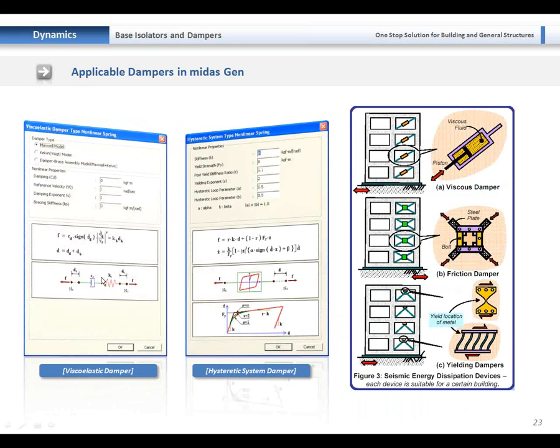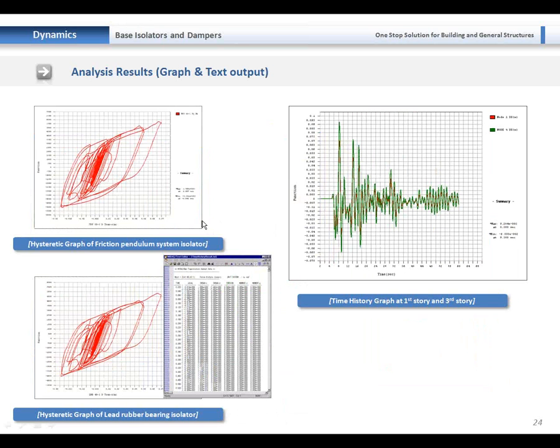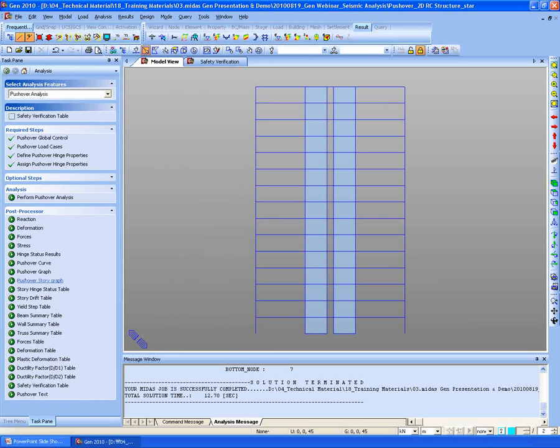For the dampers, we also have the viscoelastic and hysteretic system dampers. As you can see in the picture for the viscoelastic and the hysteretic in the third picture. For the viscoelastic damper, we have three different types: Maxwell model, Kelvin model, and a combination of Maxwell and Kelvin. So you can select among those three for the viscoelastic. I will show you using the program how to perform the boundary nonlinear analysis.